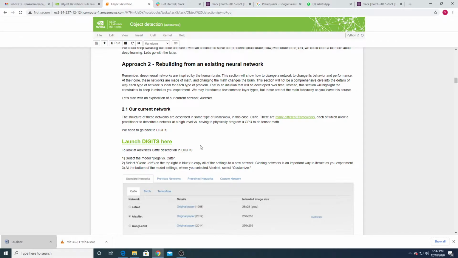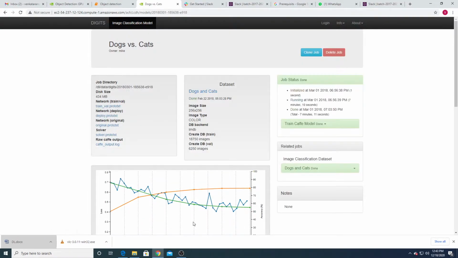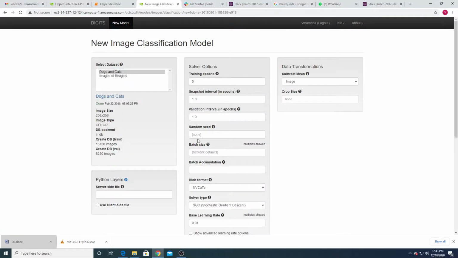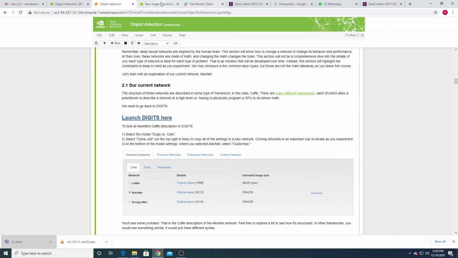So what we have to do is launch DIGITS, and you have to click on the dogs versus cats model, right? Clone that model and give some username. Cloning that model means that the complete information will be copied here also.